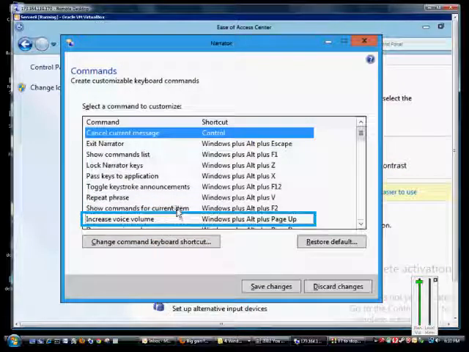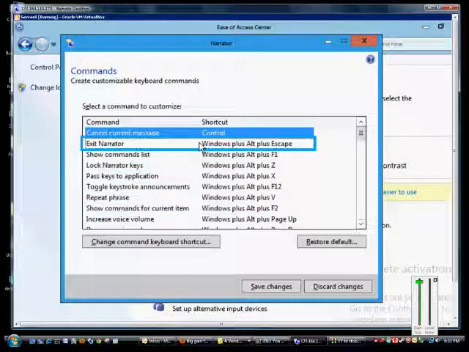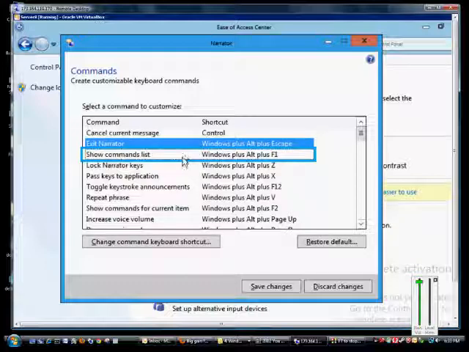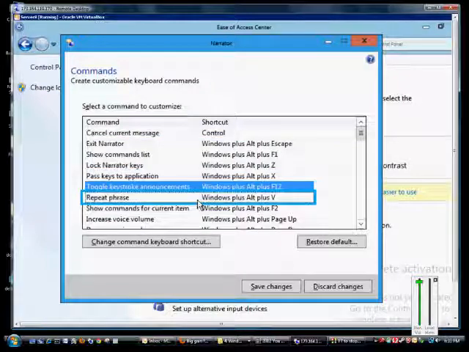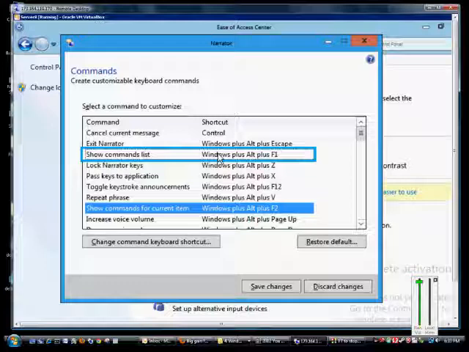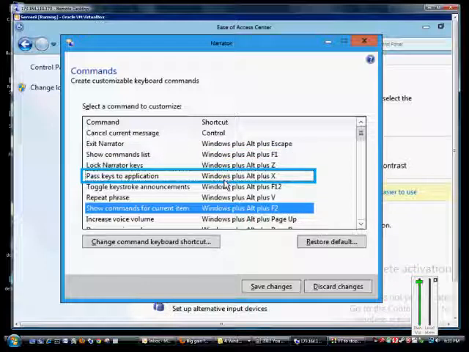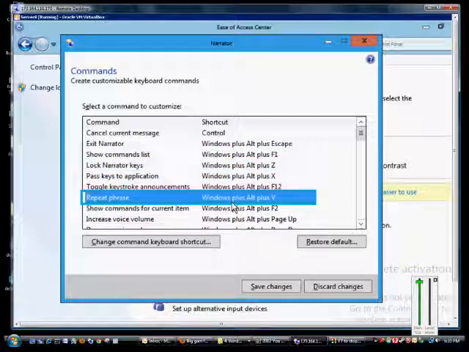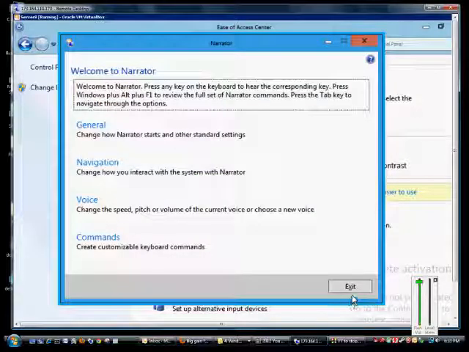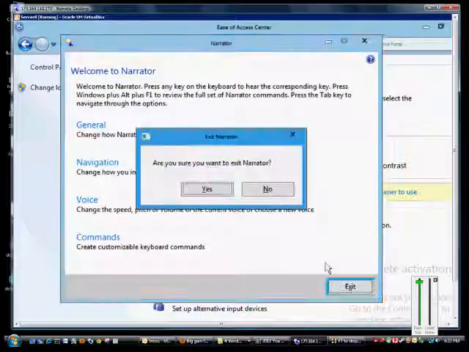We have other commands we can do where we can click Exit Narrator, for instance, by Windows plus Alt plus Escape. So if we hit the Windows key plus the Alt key and the Escape key, we can exit the program. So every one of these different options are all key commands that you would hold down in order to make a change. And if you need to, you can also use the on-screen keyboard as well. And when done, you can exit and the narrator will begin.